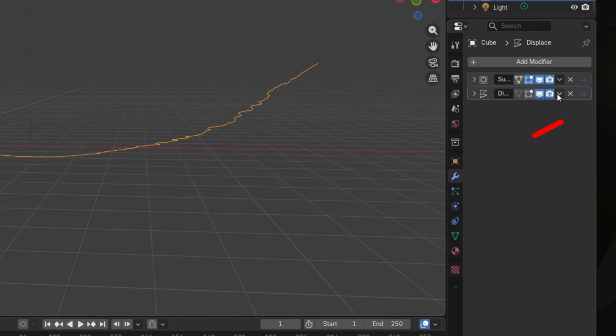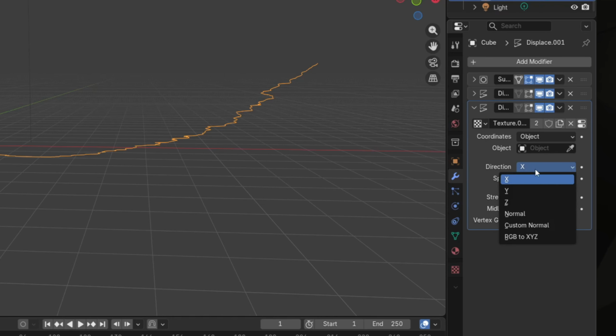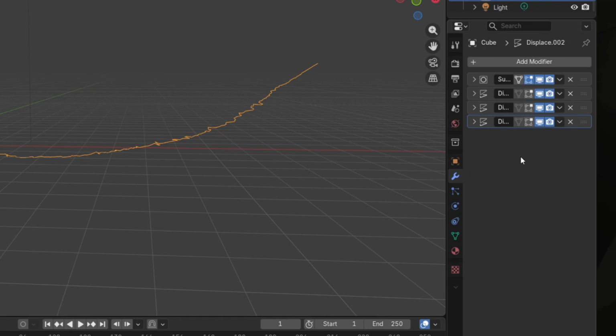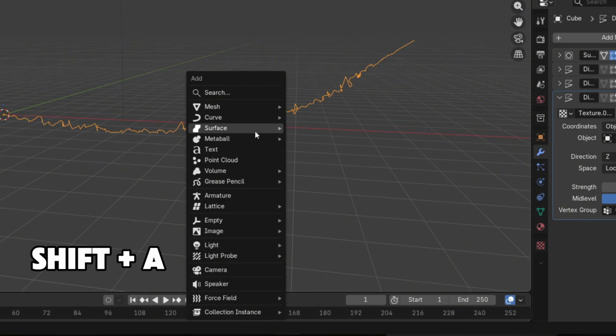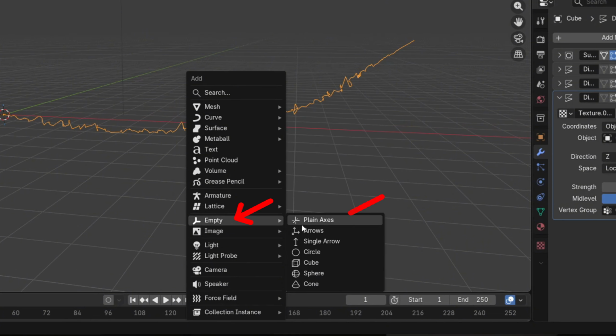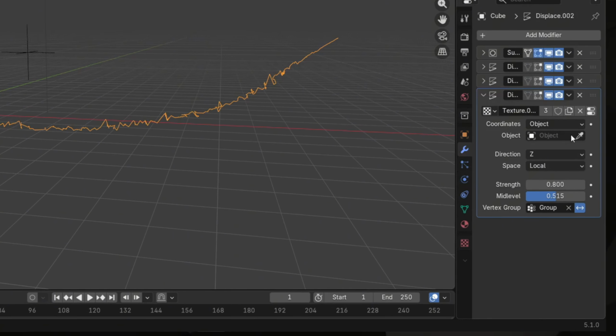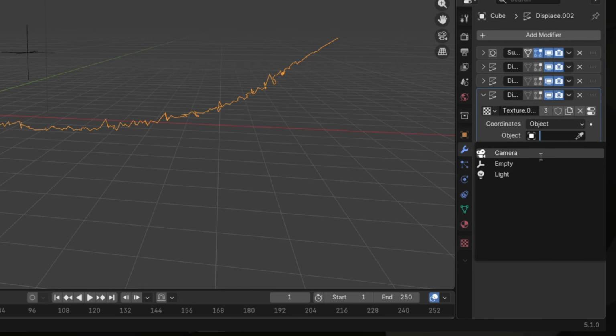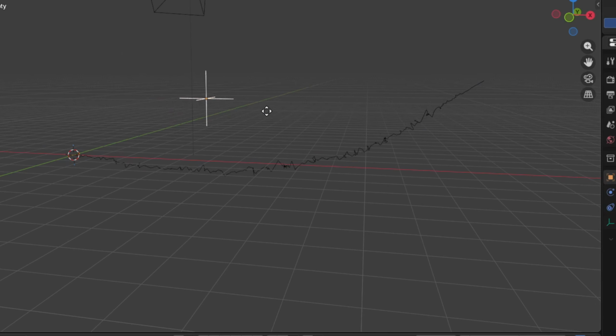Duplicate the displace modifier twice and set one to y and another to z, so the deformation happens in all directions. Now press Shift A and add an empty. For each displace modifier, set the object field to that empty. When you move the empty, the electricity will animate and shift shape.